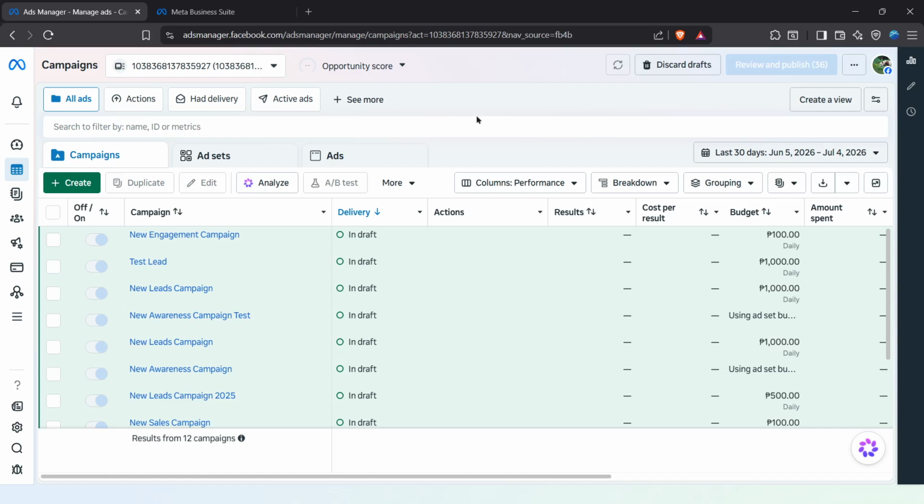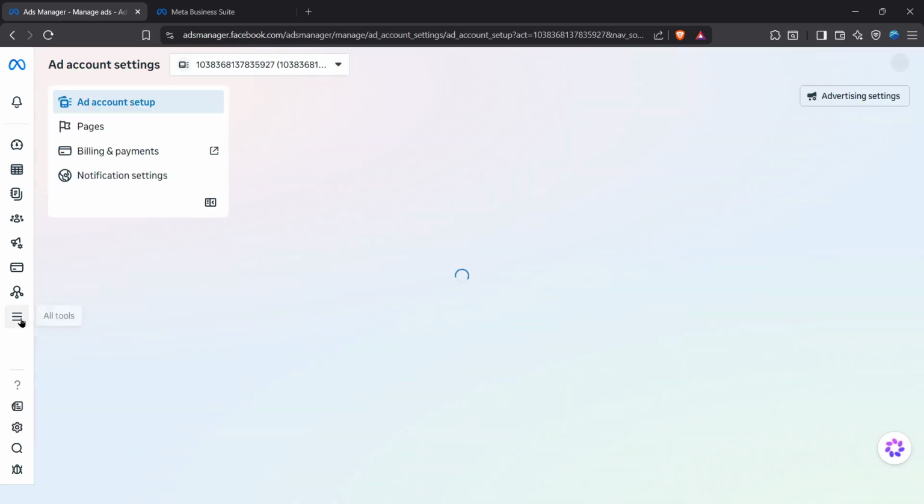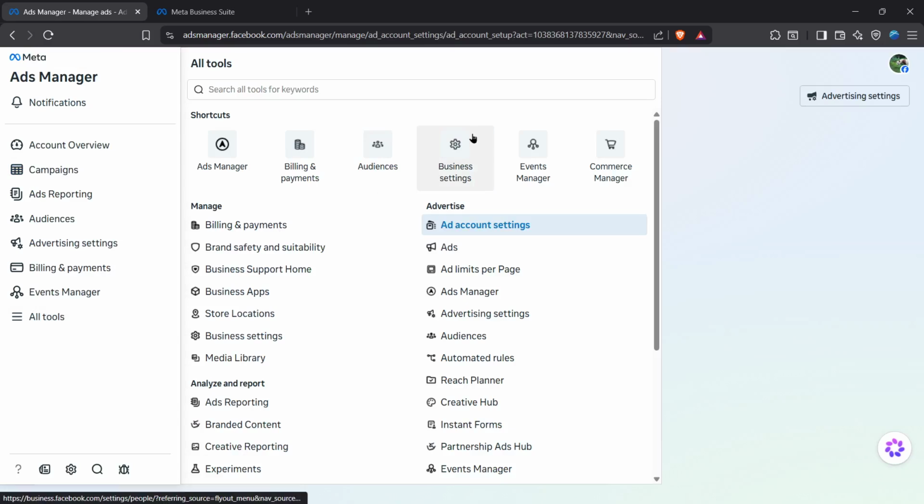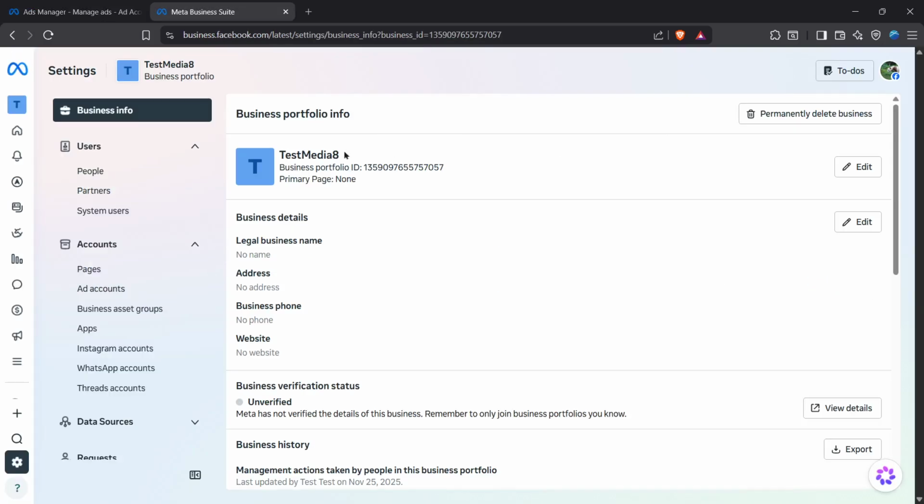First, you need to get into Business Settings. On your Meta Business Suite dashboard, click the All Tools icon. Then, under the Manage Business column, click the gear icon that says Business Settings. This will take you into the Administrative Hub, where you'll see a left-hand navigation menu.